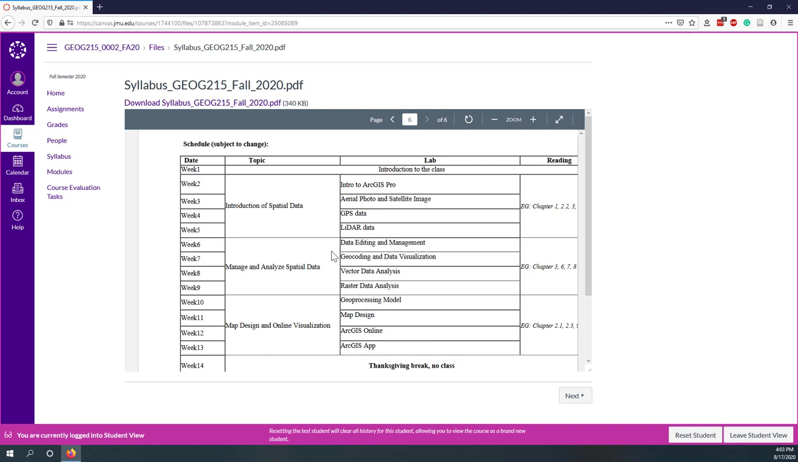Like week two, we'll introduce how to create a project in ArcGIS Pro. And then in the next 3 weeks, we'll talk about satellite images and also air photos. And also we'll see what GPS data looks like. So now we all use GPS. And also what LiDAR data looks like. During those 4 weeks, you should finish those very short readings. Again, it's a very nice textbook, so I really like that one.